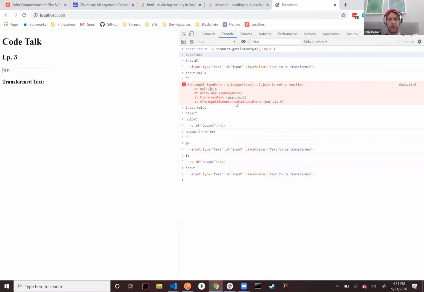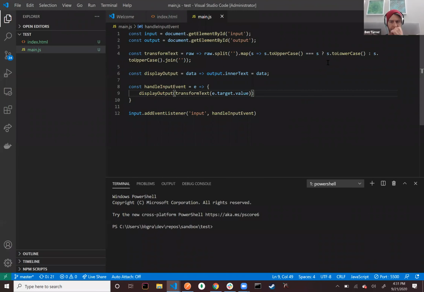Okay, so as you notice, I've got this error here. So we're going to take a look at that using the debugger. I kind of did this on purpose. Notice I'm typing and it is yelling at me that this function is not a function. toUpperCase.join is not a function. So we're going to use the debugger to get an idea of maybe what's causing that.